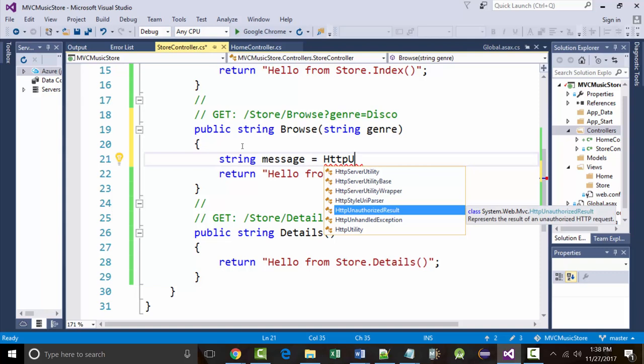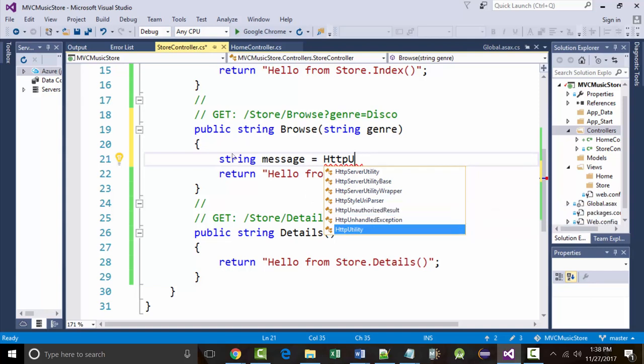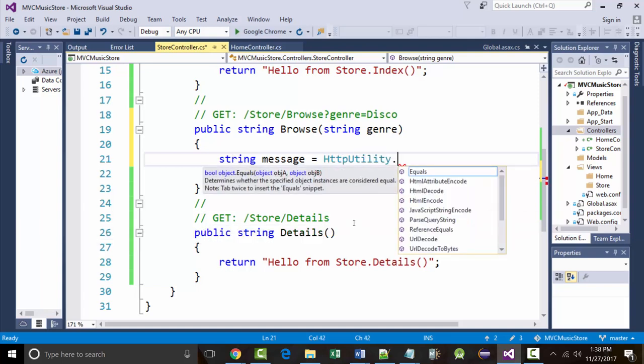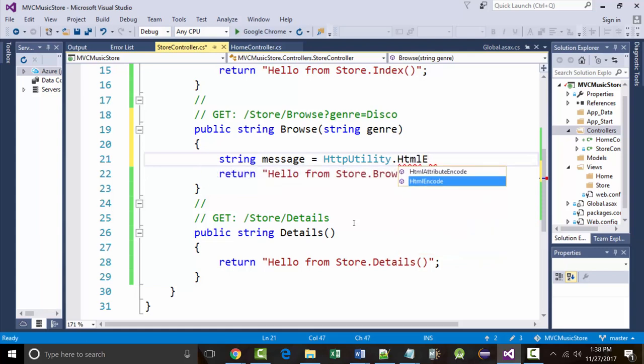Notice once I put this in, if you look up on the screen, you see how the IntelliSense at least tries to kick in and help you? So whether you use that or you don't use that is totally up to you. But I'm going to go and grab it. Utility, dot, all right, and it wants me to use HTML encode. All right, so again, I can use that.